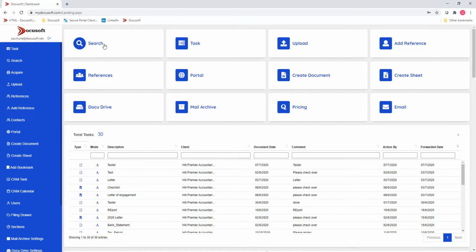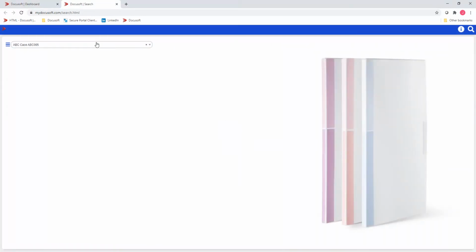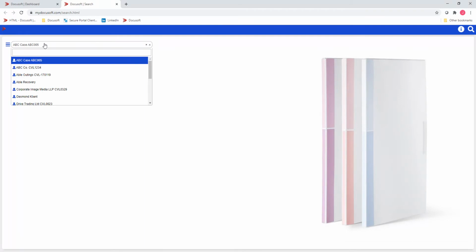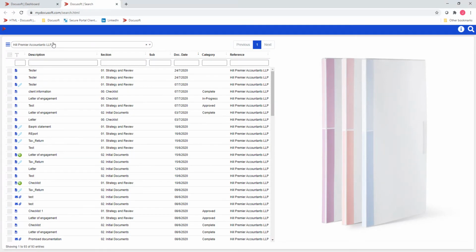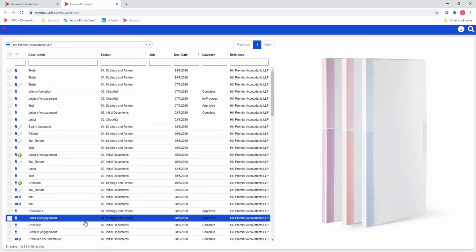So today we're going to look at search. If I click on the search icon, it'll take me to the next screen. From here, I can now search for documents I've saved into the system. There's a few ways of doing that. Firstly would be to use this box along the top. I can select the box, start typing in a case or client that I'm looking at. When I select them, that'll then bring up all of that Hill Premier Accountants documents within the system.